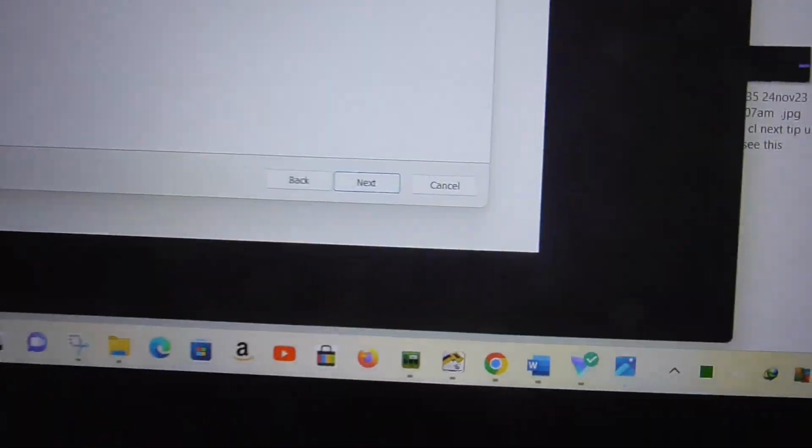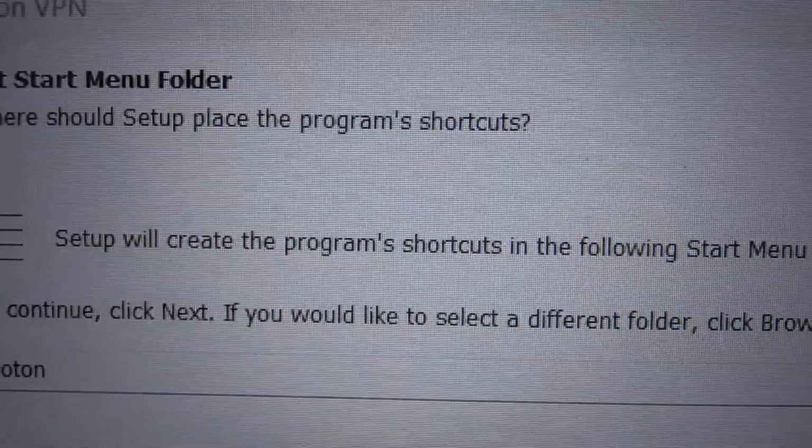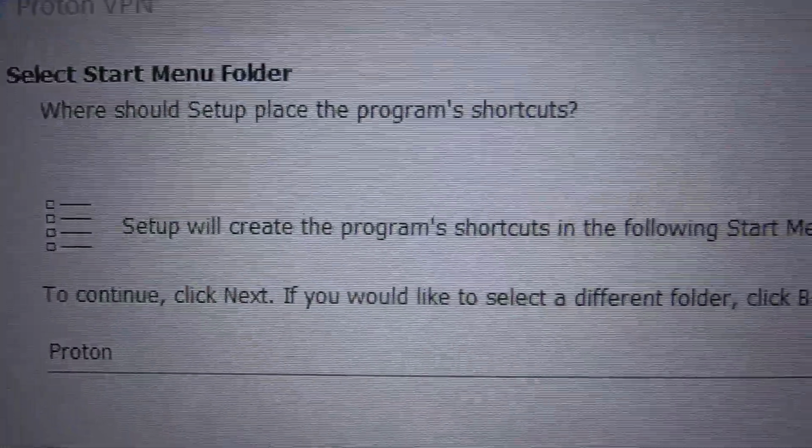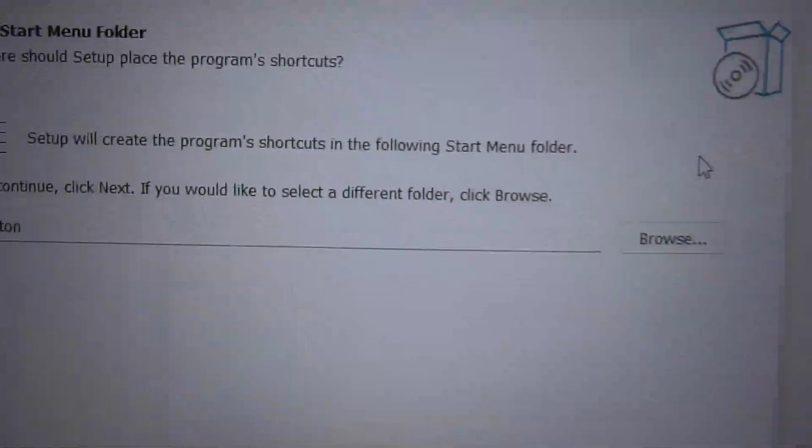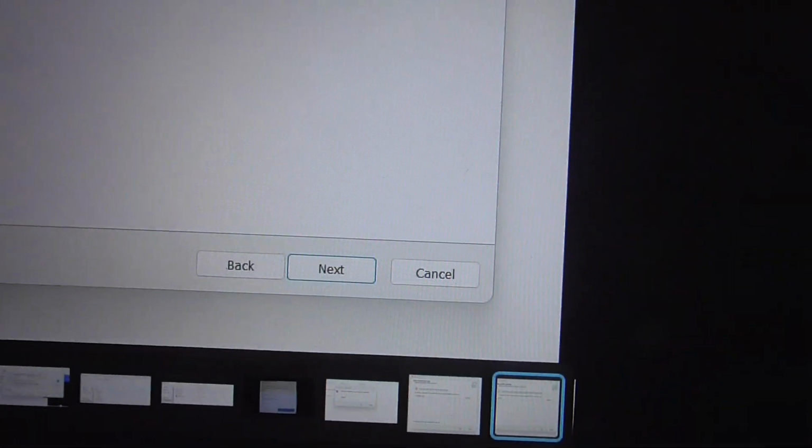Next, picture 20. Next thing you'll see, create a start menu folder so that you can always find this in future really easily. So that's going to just be called Proton. Okay, so click on Next.